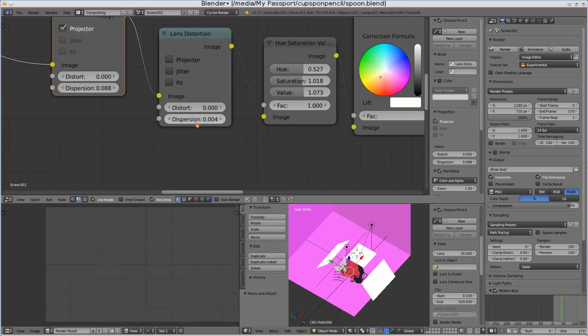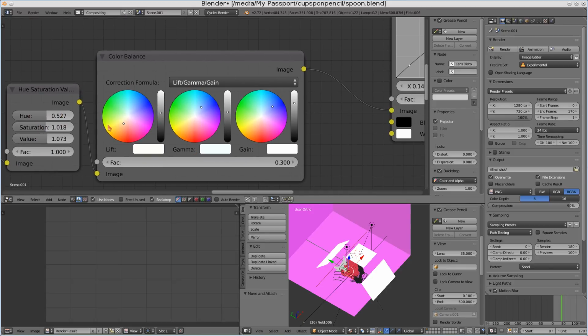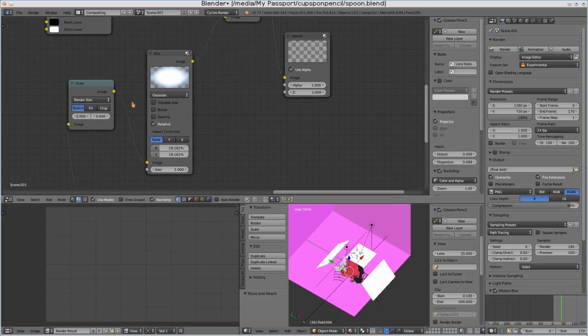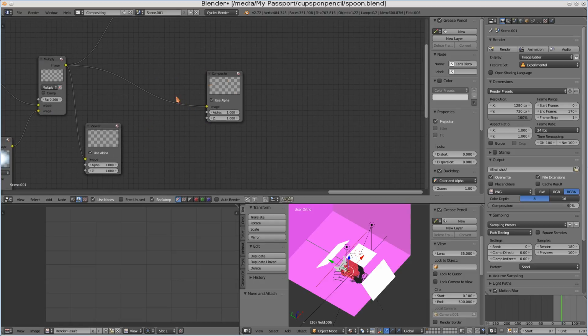Here was dispersion around the edges. Here, just adjusting the hue saturation values. Here, just a little color balance. RGB curves. Then here I created a vignette. And that's how I get my final image.